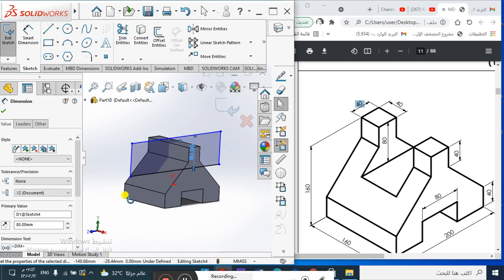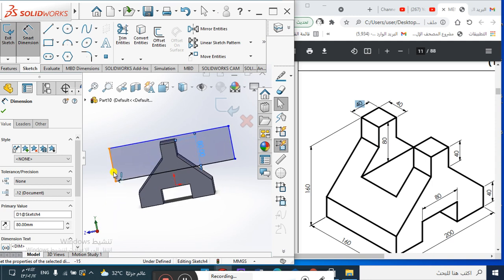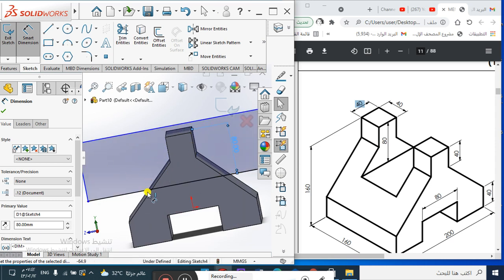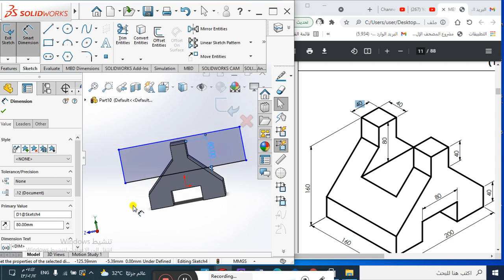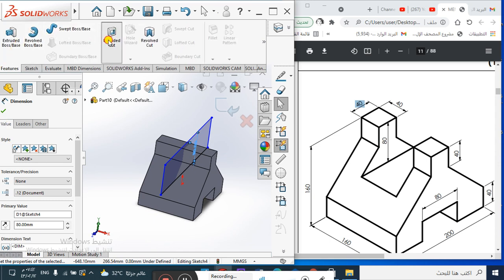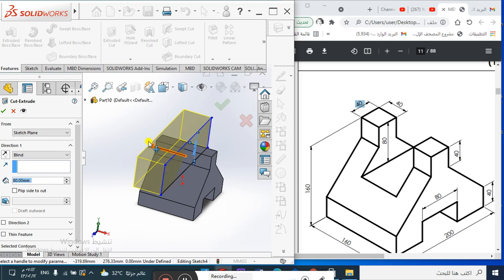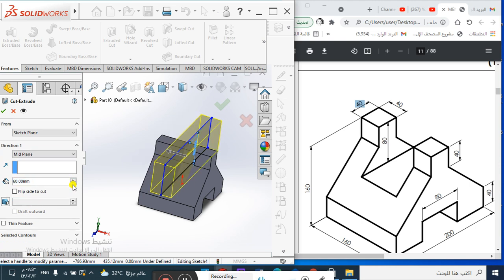As you can see, because we are on the right, we draw this rectangle. These lines don't need to be fully defined, because they will cut in the air. The most important thing is this area, or this line. Now we have this sketch, then Features, Extruded Cut 80, to the left or to the right? Should I make it mid plane? Okay, I'll make it mid plane.